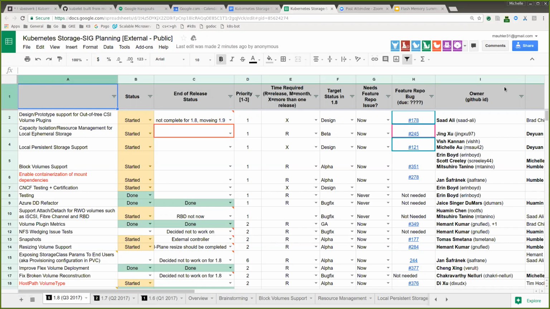Local persistent storage support. Michelle, do you want to give an update? Yeah, so for 1.8, we didn't have any major code deliverables, just a few fixes and more tests here and there. Most of 1.8 was spent working on prototyping and design for both the scheduler and binding integration, as well as support for block devices. So we have some design proposals out, and we can go over them. I put them later in the agenda, so we can go over them then.